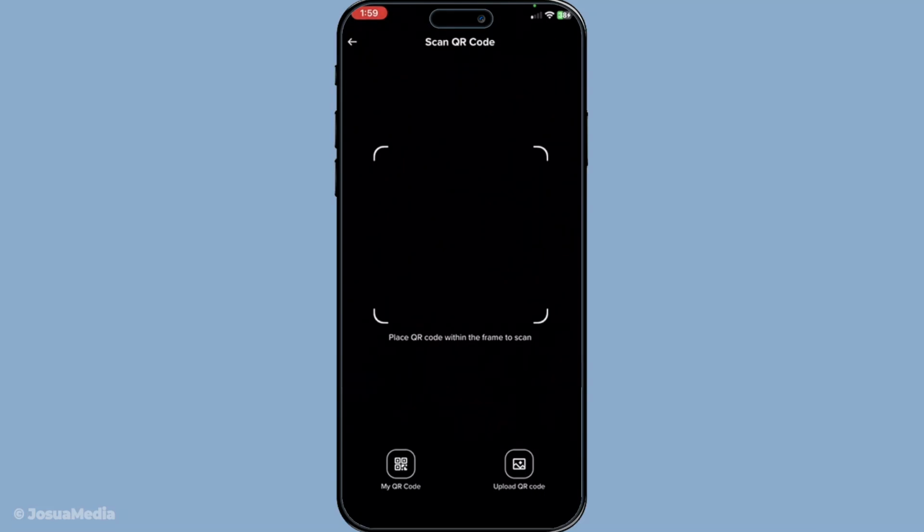Aim your phone's camera at the QR code you wish to scan. You don't need to press any button, just hover over the QR code and hold steady. The app will automatically recognize and process the QR code. It's a good idea to hold your phone at a slight distance to allow your camera to focus properly for a quick and accurate scan.